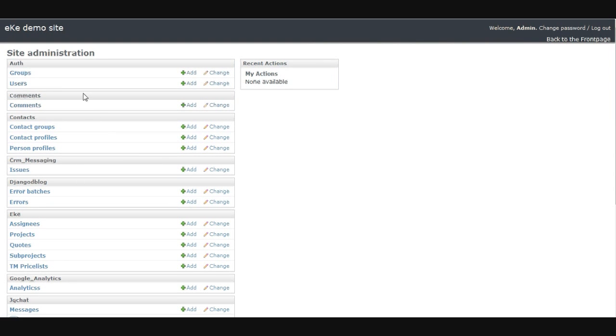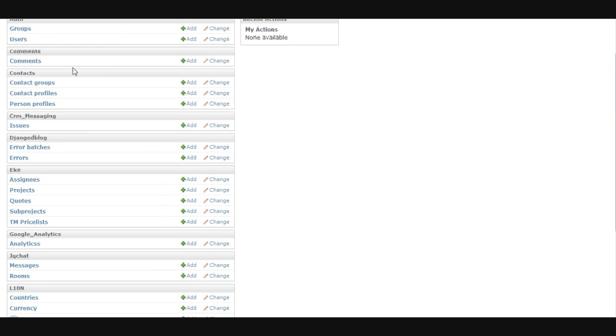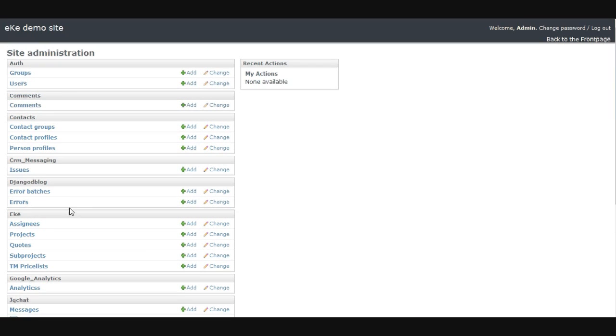On the admin side, you see all the possibilities and settings of the eKe translation management software. You can add users, edit their profiles, add countries, currencies, etc. Let's see how to create a user. Click on the users button in the org field.